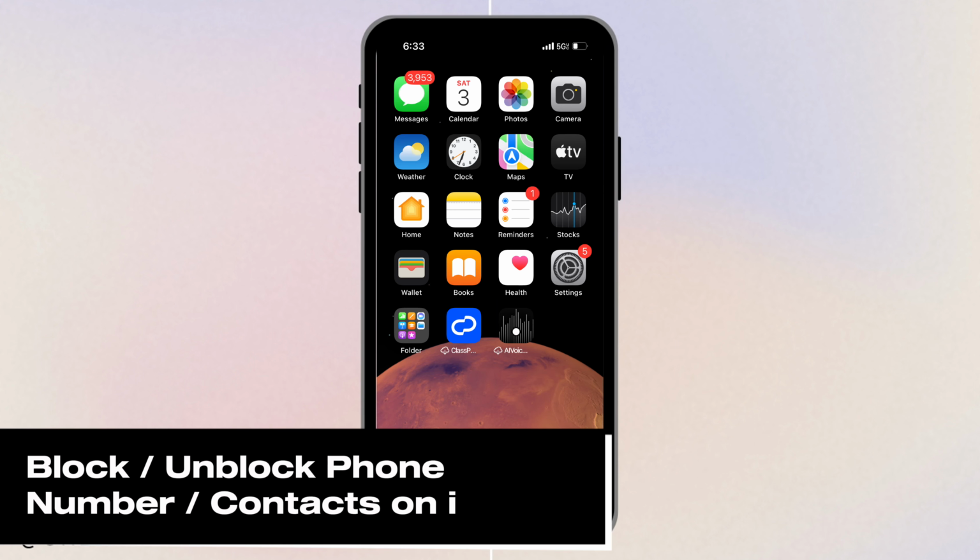Here's how to block or unblock a phone number or contact on iPhone in 2026.